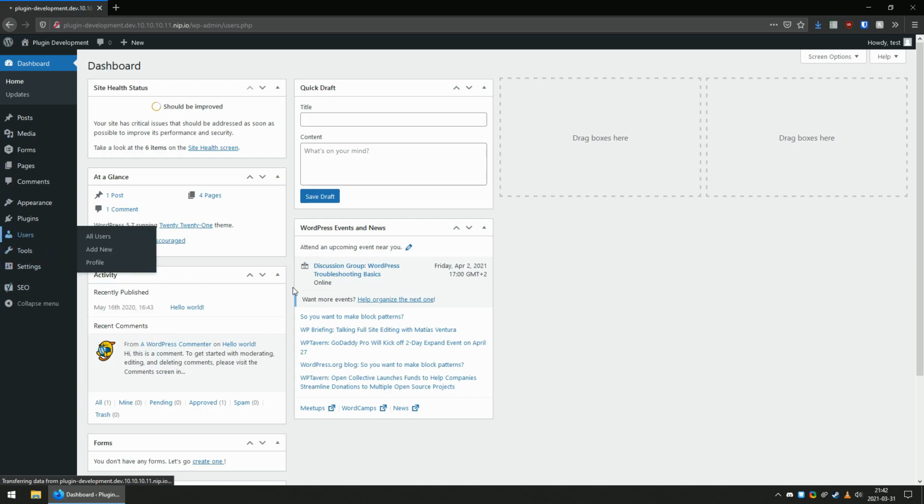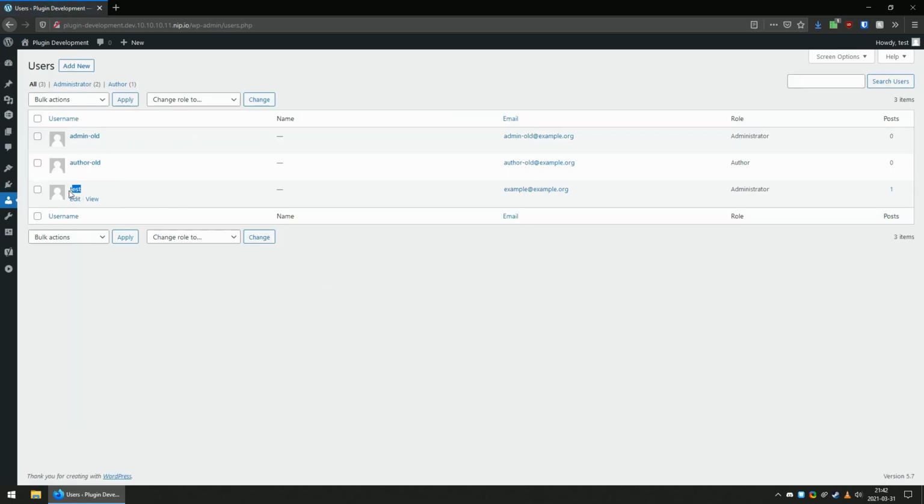Let's take a look at the users first. We got 3 users. I'm currently logged in as this test user, that's an administrator. We've got an admin old, which is also an administrator, and we've got an old user, which is an author old. So just keep that in mind. These 3 users exist. They've logged in, and they've customized their dashboard. Well, not me, but I'm going to do it in a second.